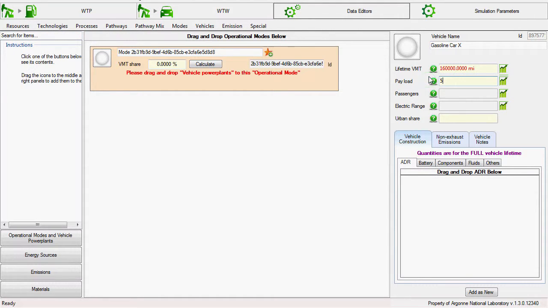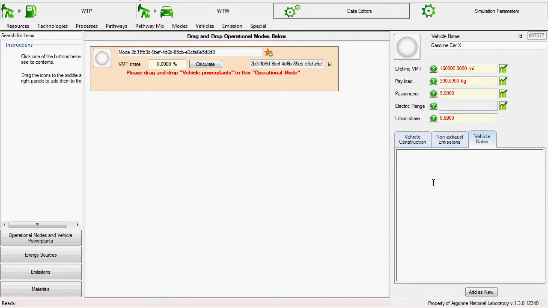and I'll estimate that the vehicle will carry 500 kilograms with 5 passengers. So the well-to-wheel results can be reported in terms of unit per ton mile or unit per passenger mile. I'll specify the urban share, also required, as 69%, and I'll type a note indicating that this is a test vehicle.